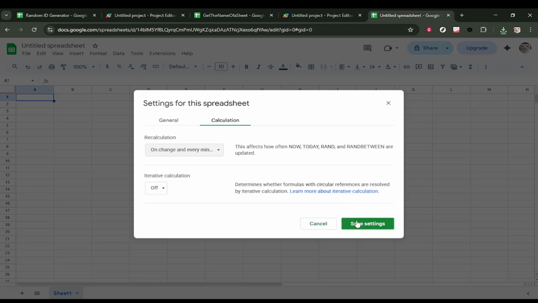Once you select On Change and Every Minute, click Save Settings. After you save, the sheet will return to normal, and the recalculation behavior will apply going forward.